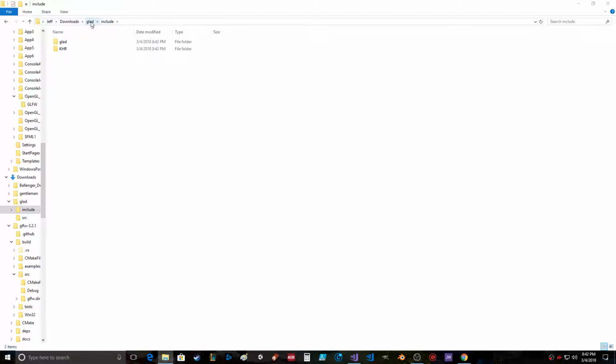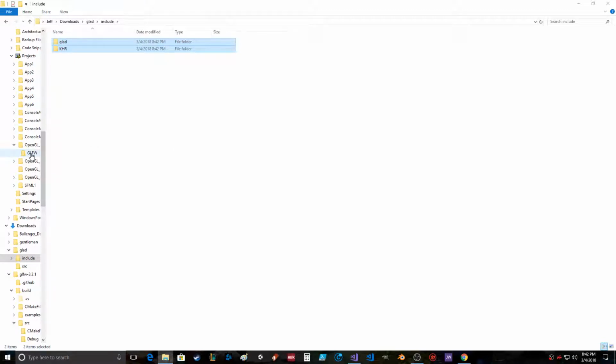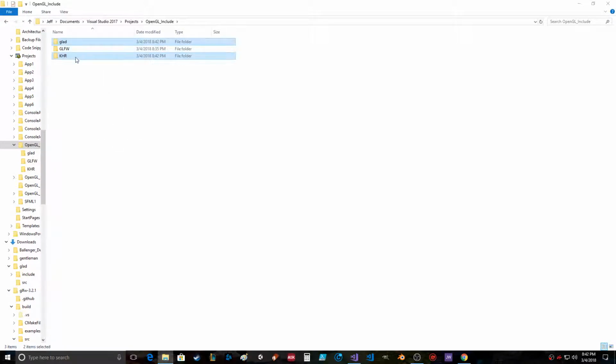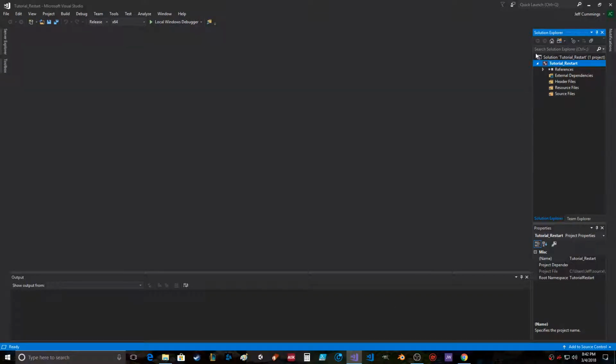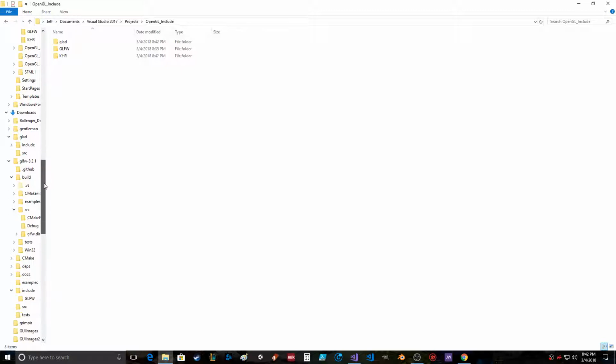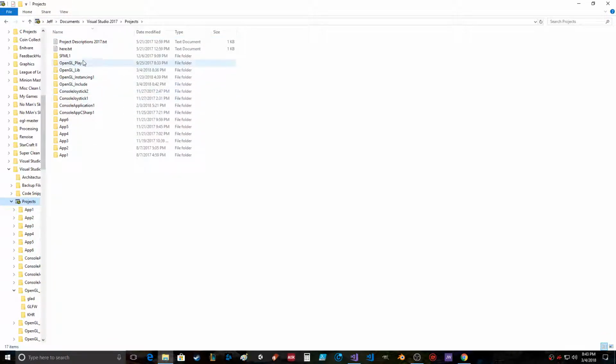So what we're going to do with those is we're going to take glad and khr. We're going to copy those into our OpenGL include. So then we have glad and khr. And then what we're actually doing is, because we got our tutorial restart project, we need to go back to glad source, copy glad.c into it.